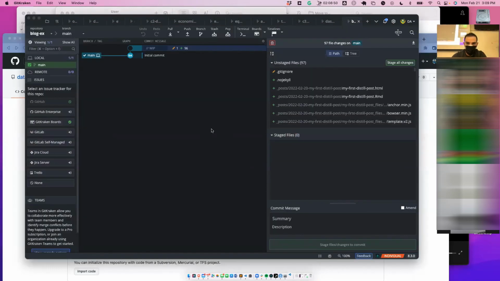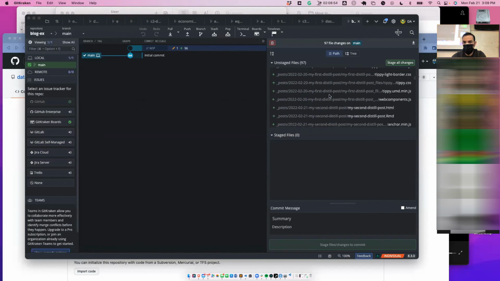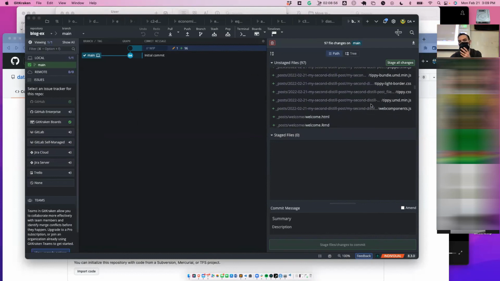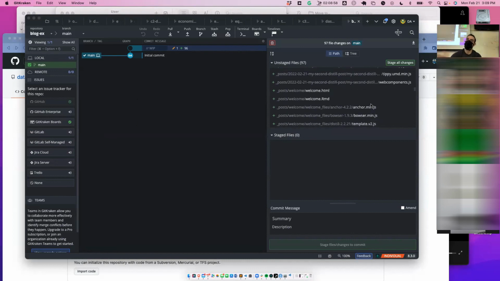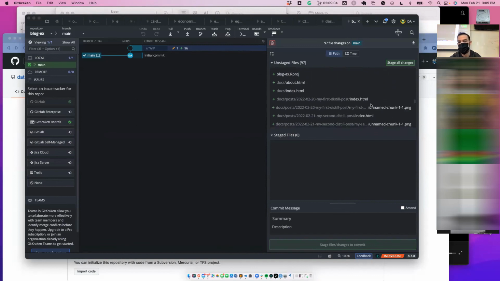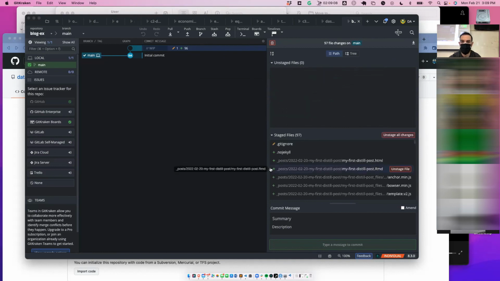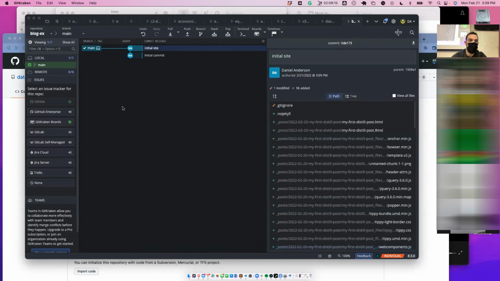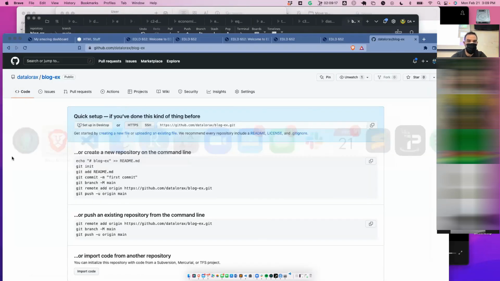Oops. Yeah, so one of those things went away. A bunch of this stuff is like libraries and things to help your actual post render. So it seems like a lot of stuff to commit, but it's usually not that much. Okay, so we'll say initial site. Okay, and now we're going to come back to here.